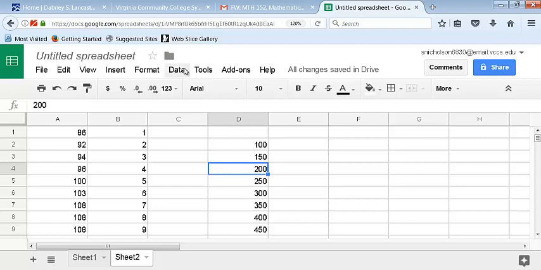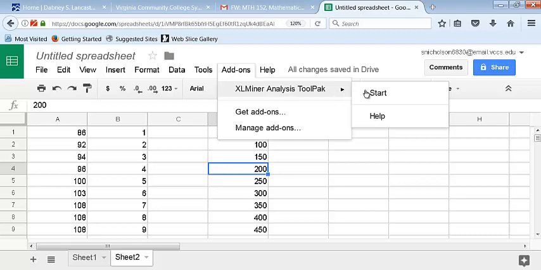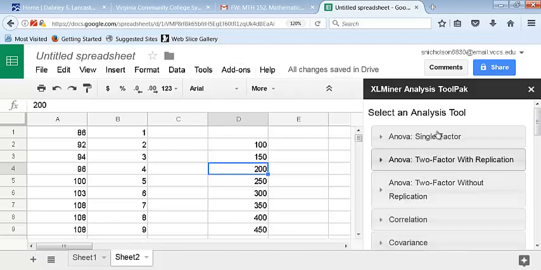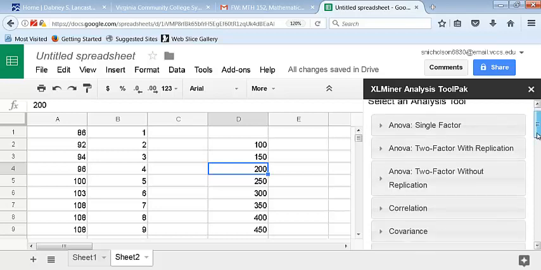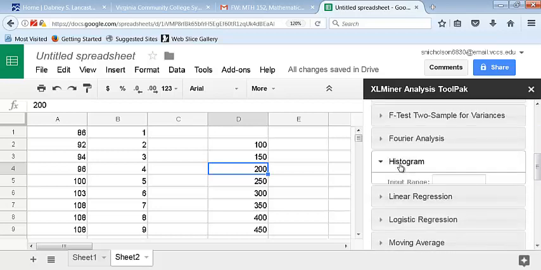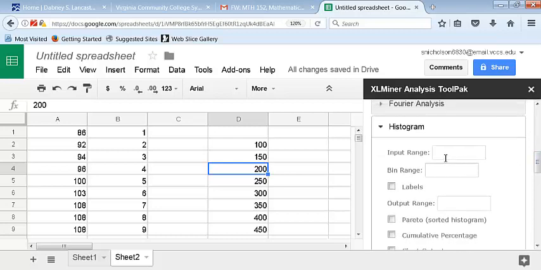So we go to add-ons, pick Excel Analysis ToolPak, push Start, and it gives you all these different analysis tools. So we scroll on down, look for histogram. So we need to put our input range in. Now you can do it manually, I'm just going to click up there.